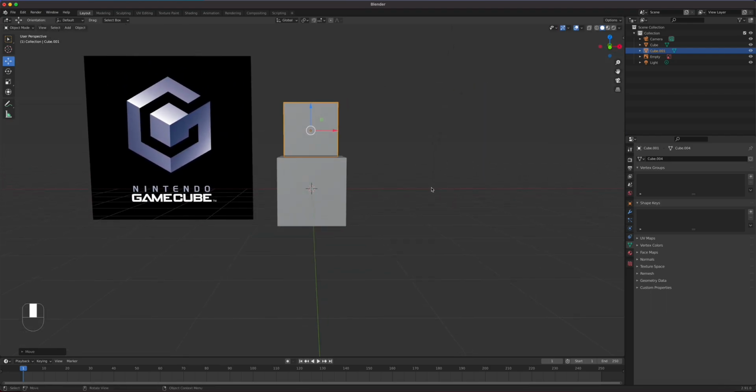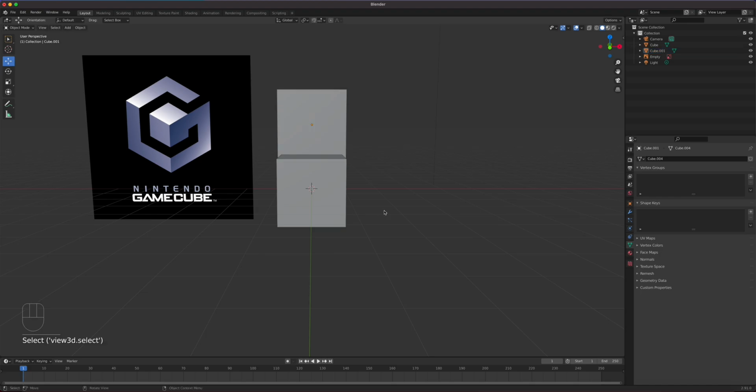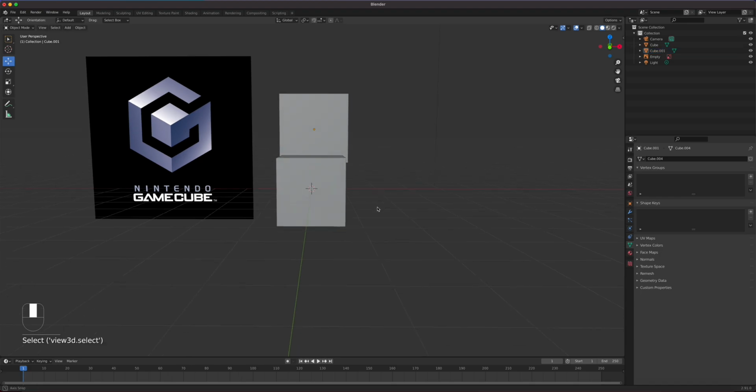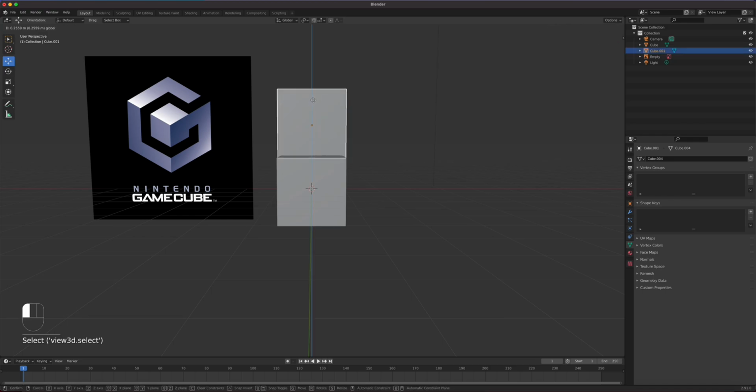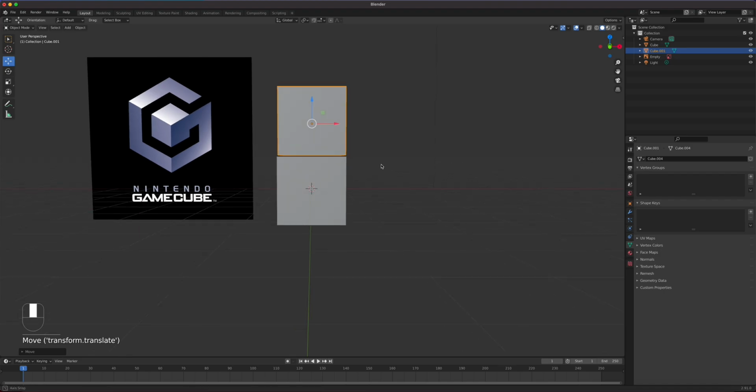All right, so right there, and I'm gonna scale it. I'm trying to match its position right here. All right, there we go. And we're just going to bring it up. And then we'll go like so. All right, so scale that a bit.